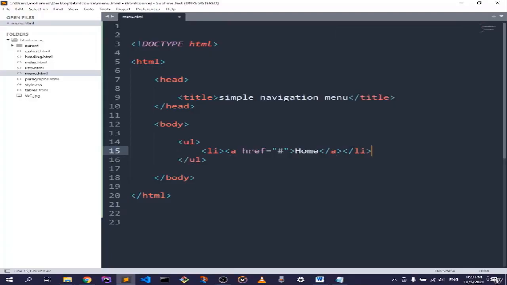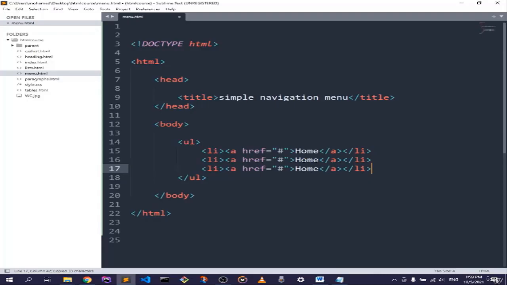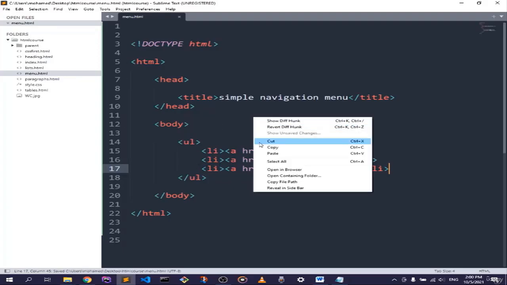Now just copy this with Control C, twice. Let's call this one About. This one is Contact. All right, if we save this, you can right click on the file and open it in the browser. You can see right here that we have our unordered list. So we just need to design this a little bit.